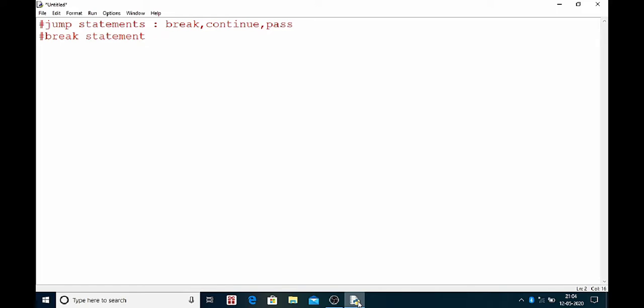Break statement. What does this break statement do? It terminates the current loop. Break statement terminates the current loop.